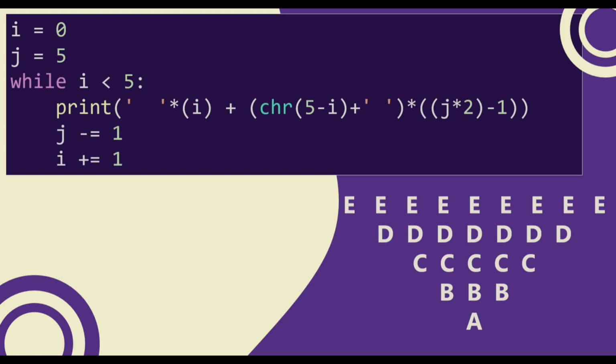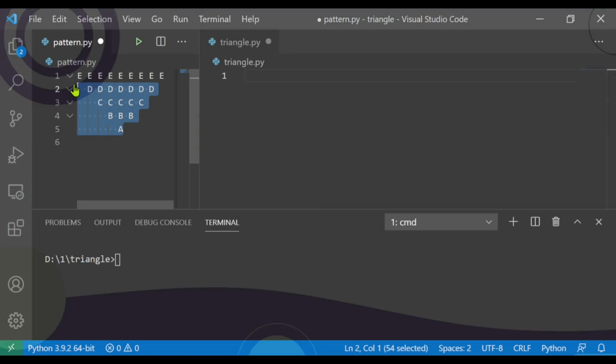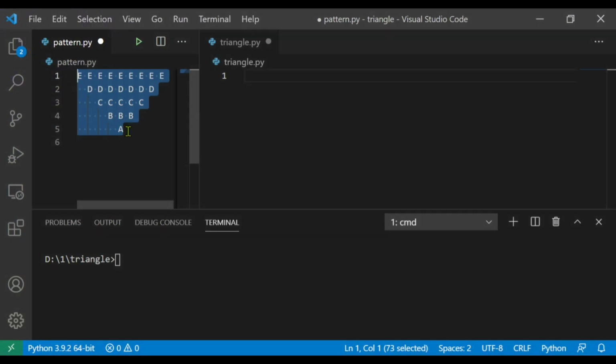See how to print alphabet triangle pattern. Let's move to Visual Studio Code and execute this pattern. Here, in this pattern, every line begins with space characters.